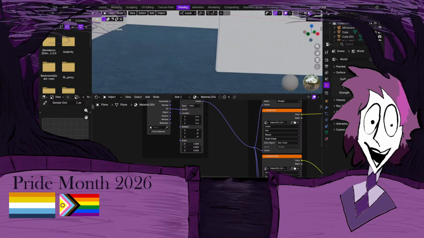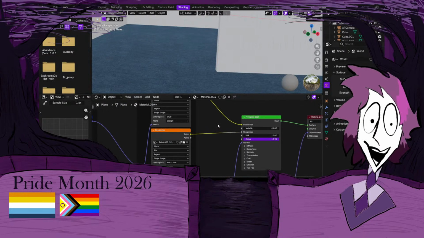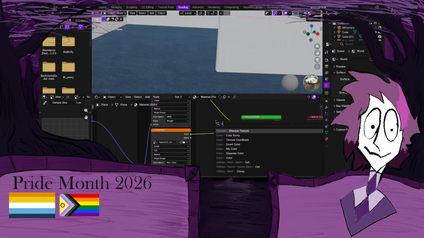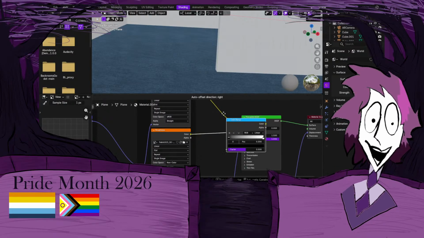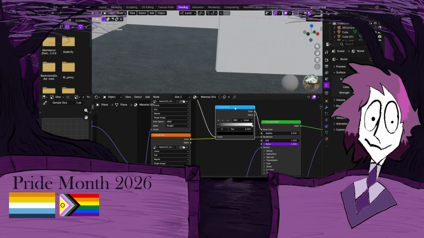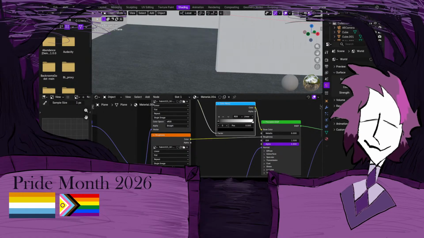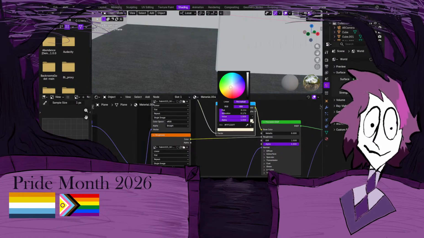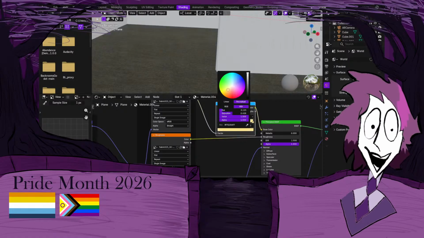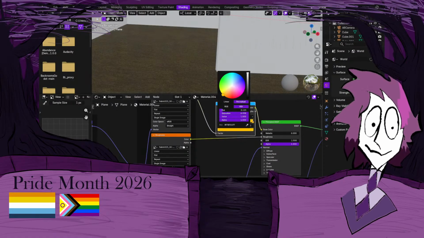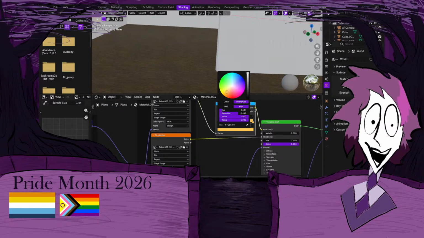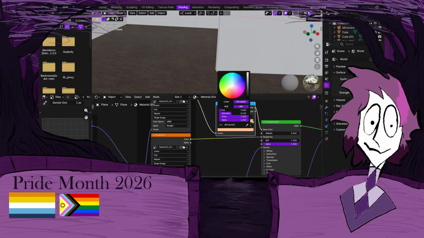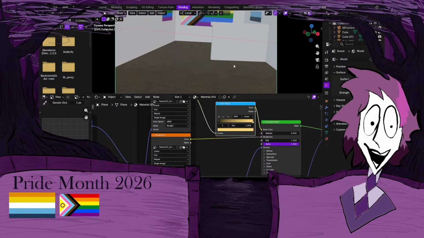Turn that down. Now to make it more Backroomsy, I can add a color ramp from American spelling. Make this like a light yellow, not full like that.